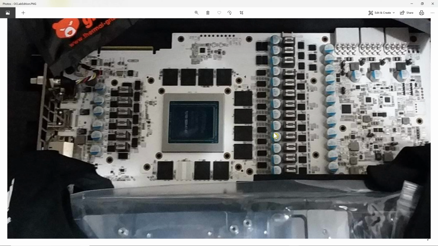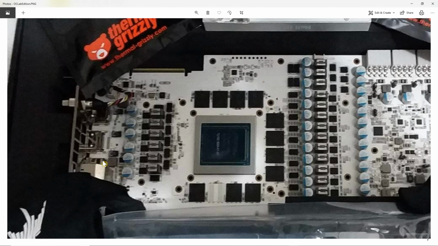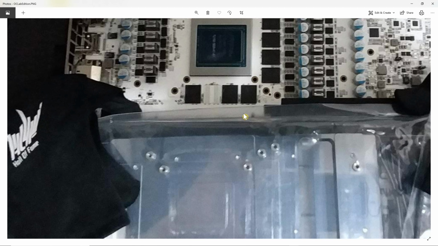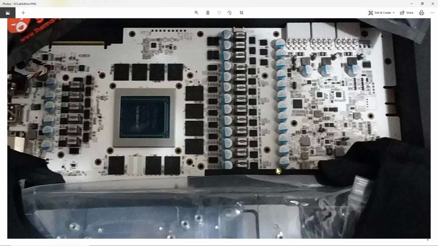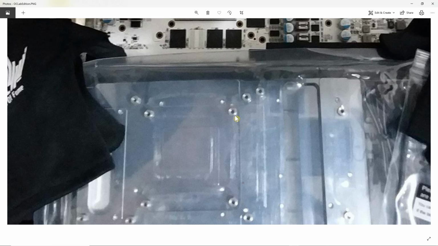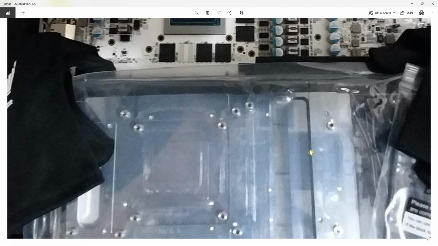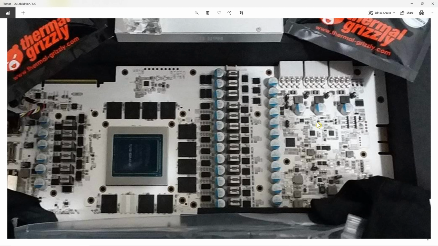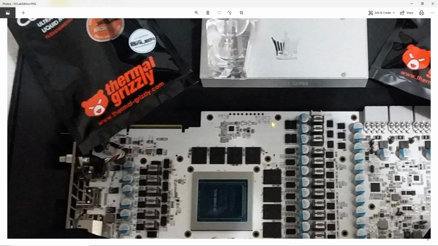All right, moving on. After it dried, I applied the Conductonaut pretty evenly. And then I applied the thermal pads. Thermal pads took some time. And then there are so many screws. Luckily, they include tools for adjusting the screws. So that was the GPU.